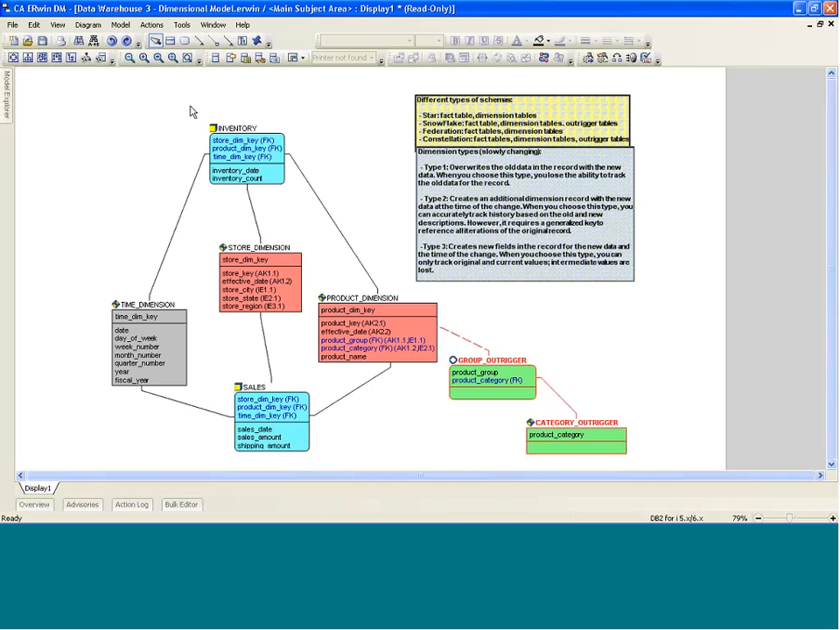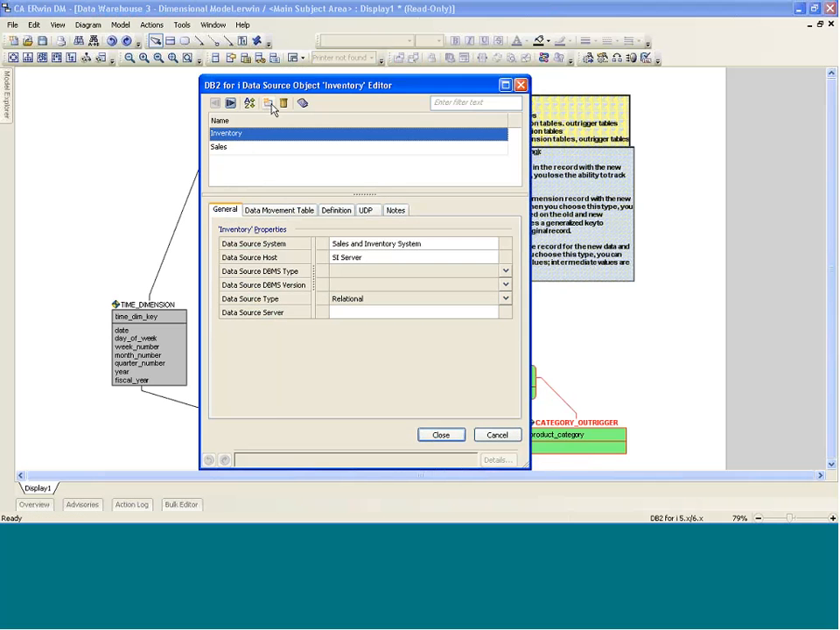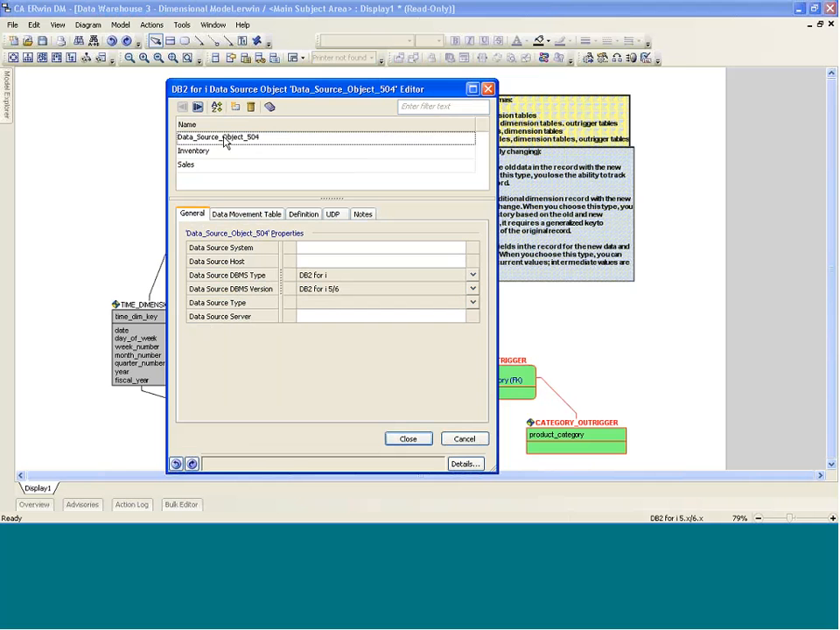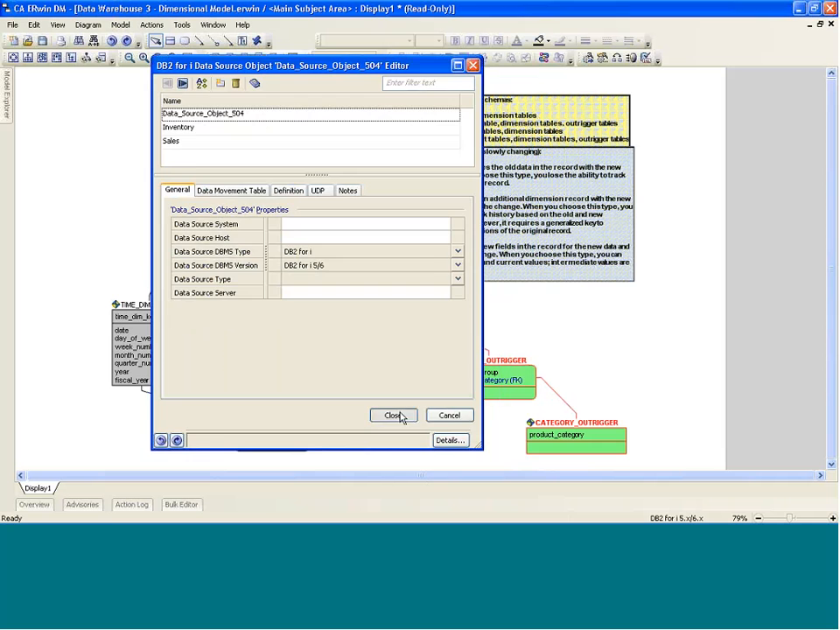What does that actually mean? Let me show you some data sources we've previously created and show you what you can do with this. So once again, I create a data source. I'm going to create a new one. In this particular case, I'm just going to call it inventory 2 or something like that to simplify this behavior.